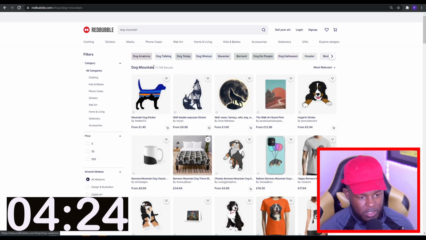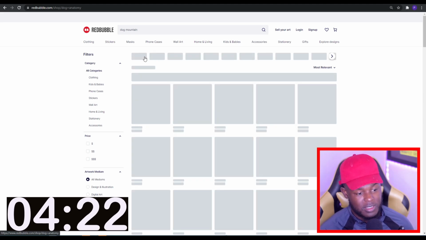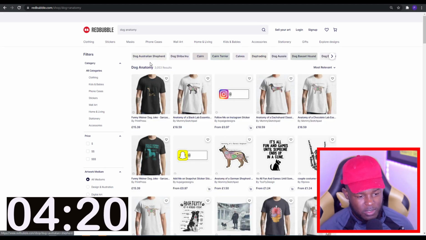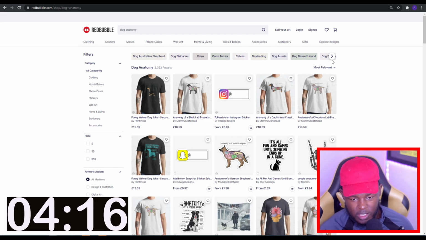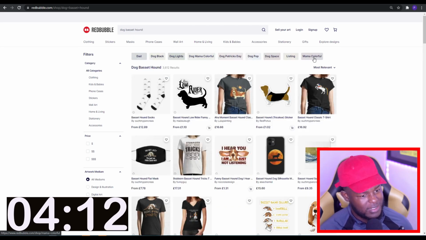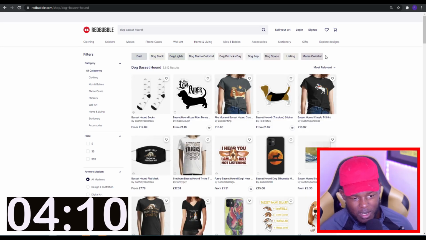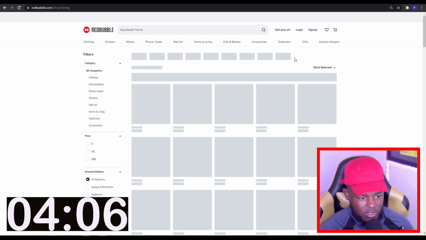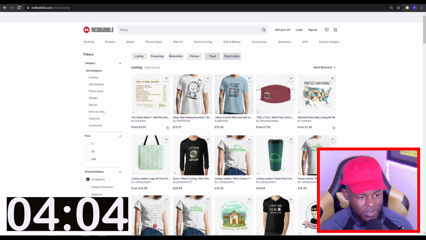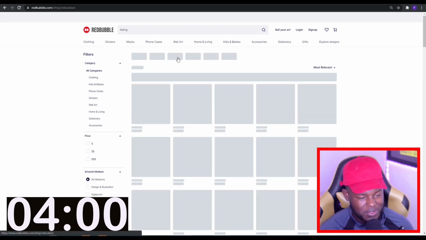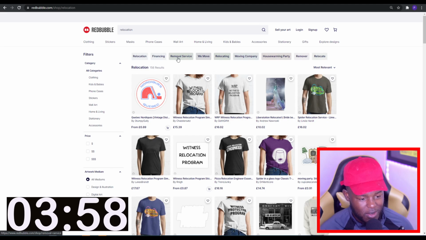11,000. So we're dropping. Dog Anatomy. So this could be like posters. So we're getting lower, 3,000. Let's see. Come on, best dog basset hound. I do not know what that is. It's usually a good sign. Apparently not. We're not less than 1,000. Listing. Let's see. 1,600. No, not good enough. Relocation. All right, boom. Okay, first niche found.